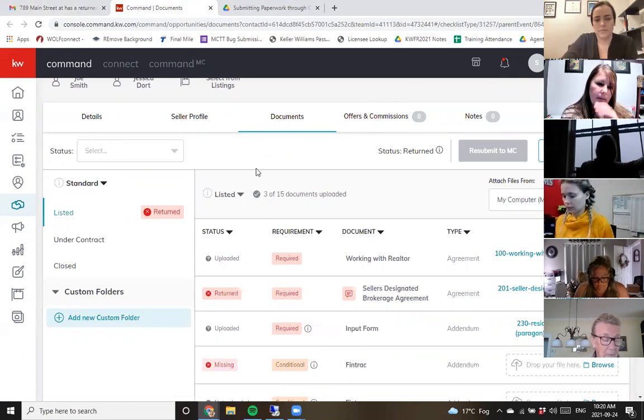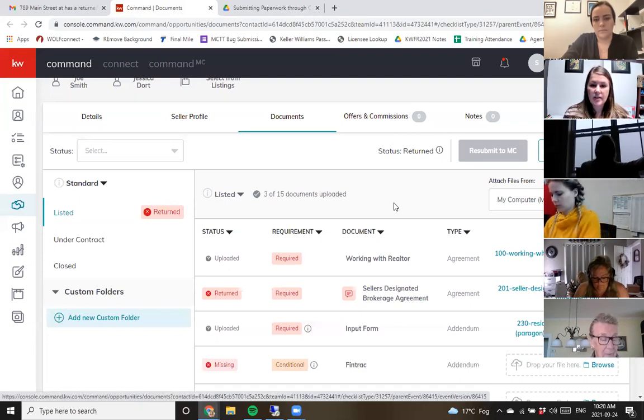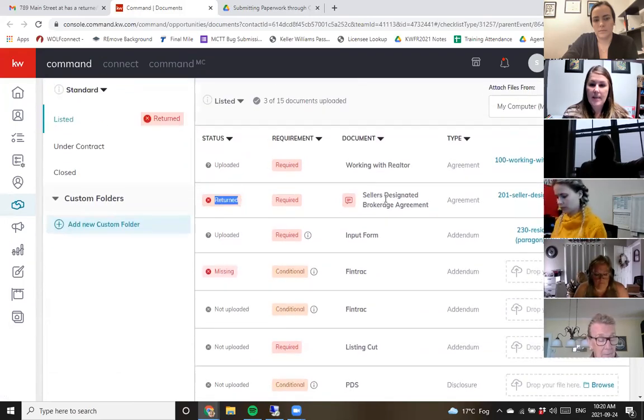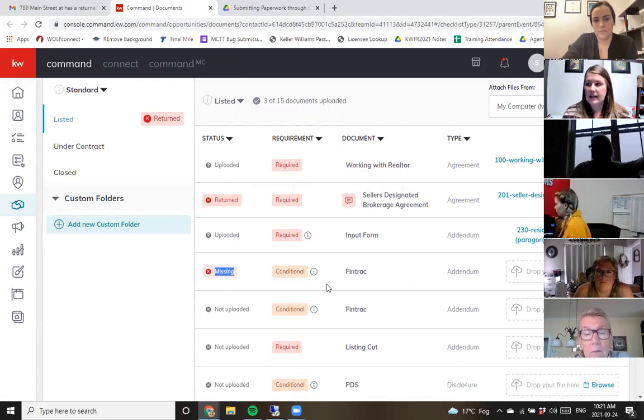Okay. So you can see the status of my checklist is now returned. I can see Jess marked my seller's designated as returned, and now there's a bubble here telling me why she returned it. So it says missing seller's signature on page 4. So now I know exactly what was wrong with this document and why she said it wasn't okay. I can also see that she marked my FinTrack as missing.